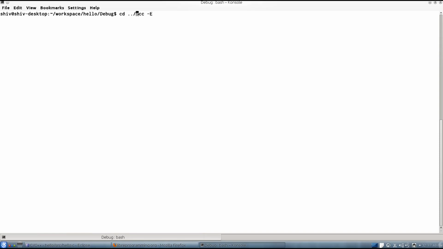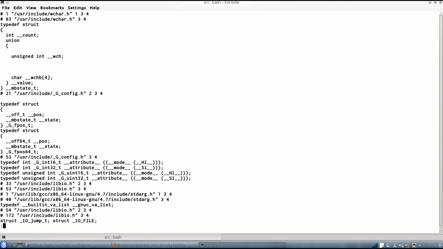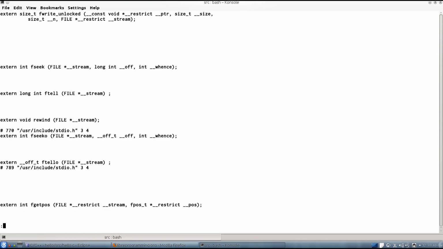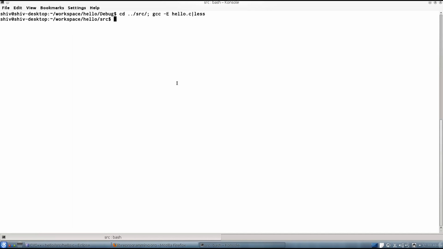You see, all the headers are included here. It will become a big one. Lots of files are included here. Okay. That is the first stage in compilation.